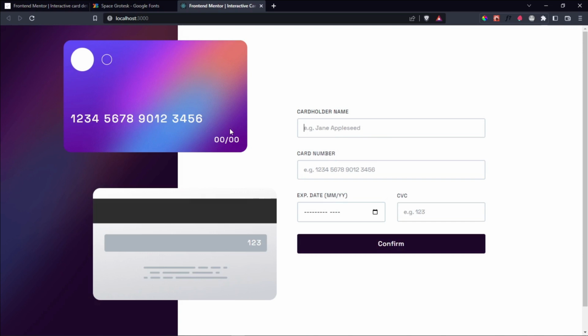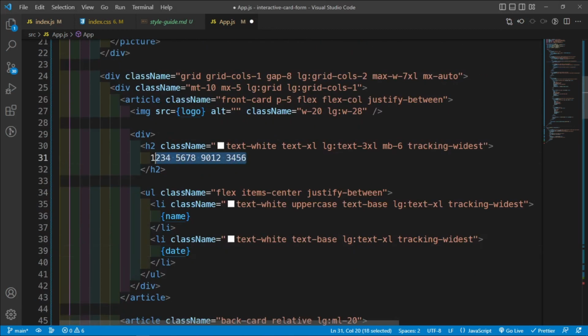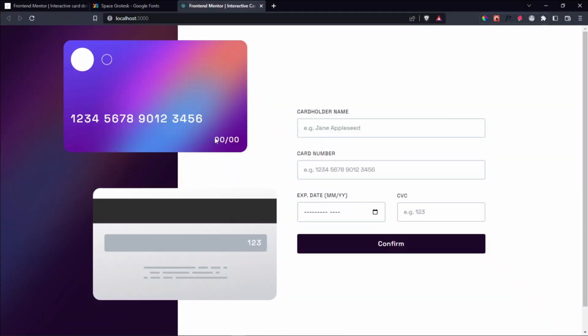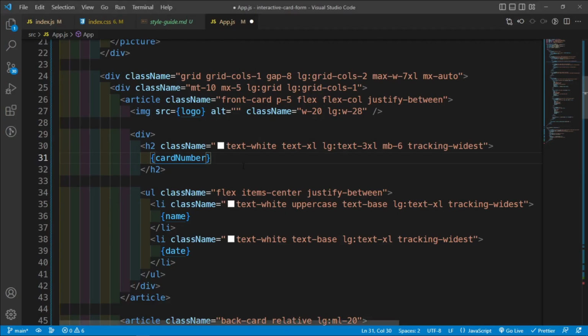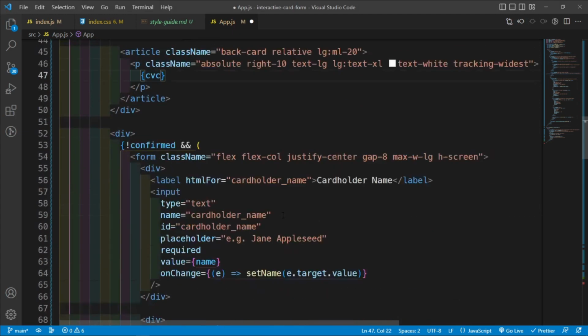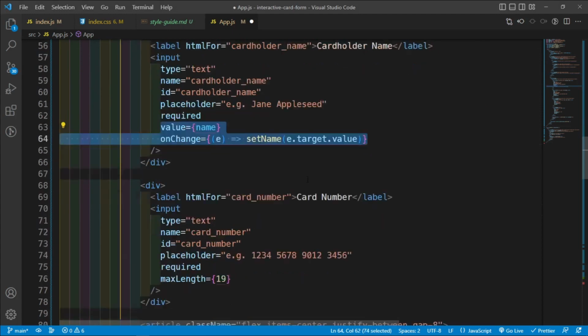Once we do that, we're just going to do the same for every other input that we have inside here. So this is going to be dependent on the date, and this is going to be dependent on the card number. It's only those three. Actually, the CVC is also here, so this is going to be dependent on the CVC. And then I'm just going to copy this down because it's going to be a bit of copying and pasting.